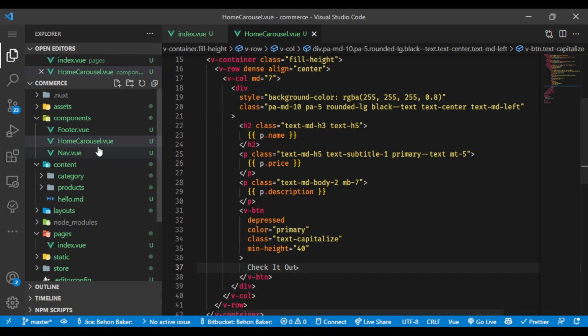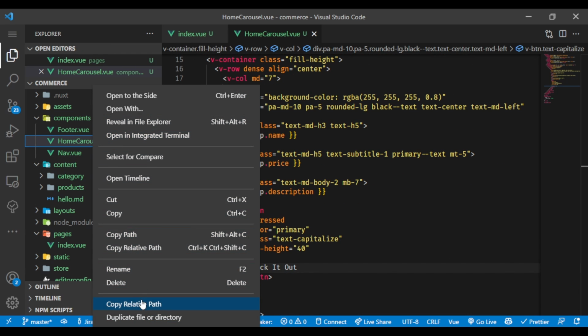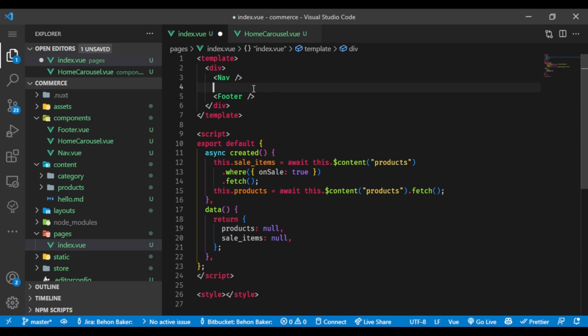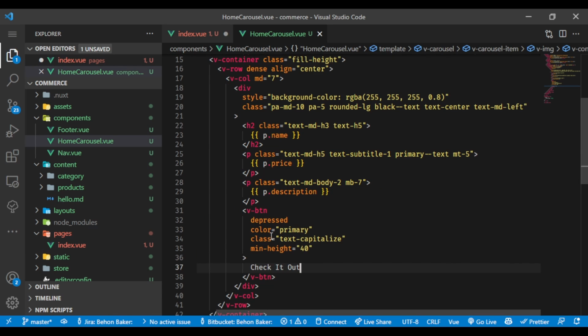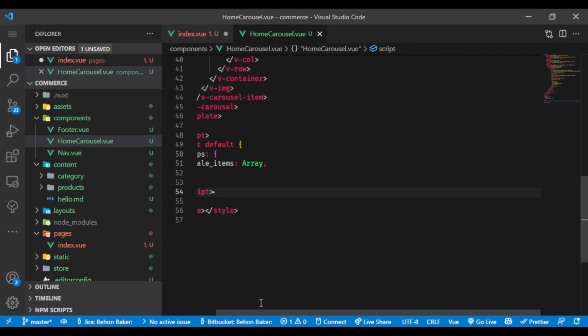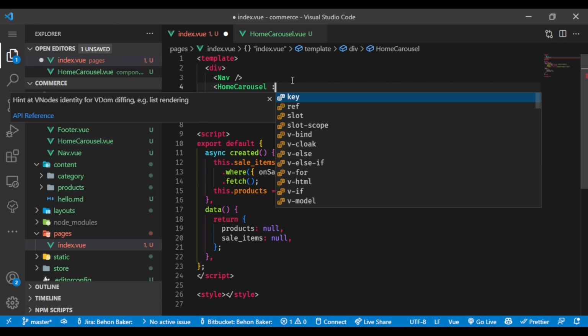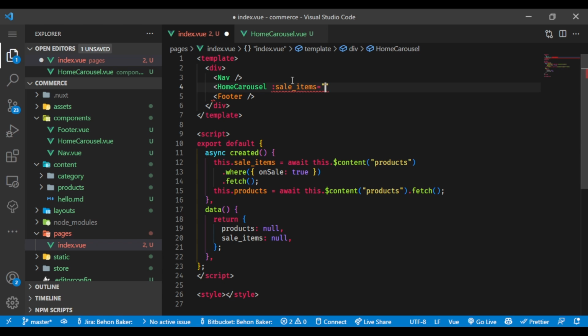Alright, so let's save this and add it to our index page. So boom, boom. So let's add it below our nav. And let's pass in the sale items. So bind sale items to sale items here. Let's close this and see if it works.